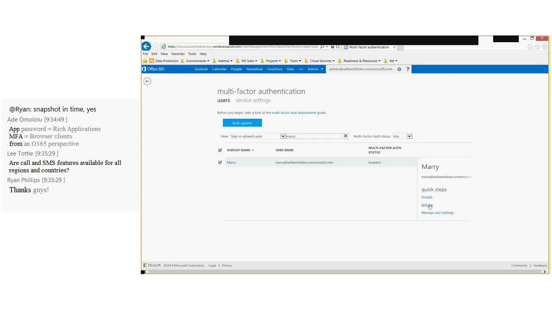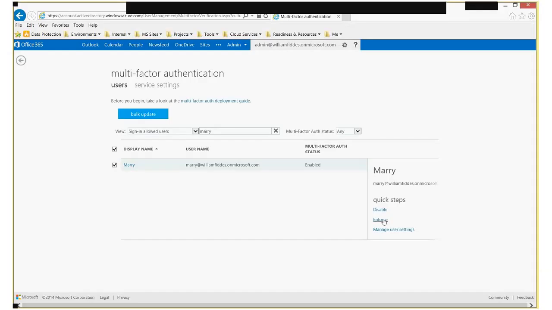When they complete their initial setup of multi-factor authentication, that is what I demonstrated earlier on, the first time experience, they'll automatically be promoted to enforced. So again, before they do that initial setup, the rich clients will continue to work without the app passwords. Once they complete that initial sign-in, or if an admin comes in here and clicks on enforce, at that point, they'll have to have those app passwords in order to use the rich clients.